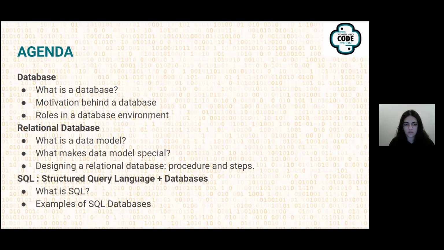Now for this session, what are we going to cover? We're going to talk about databases in general, what they are. We know many of you here are new to this. You may not have worked with a database before, so this is definitely a very beginner-friendly area. We're going to go specific into relational databases, which are related to SQL. And then we're going to talk about SQL. So without further ado, let's get started.